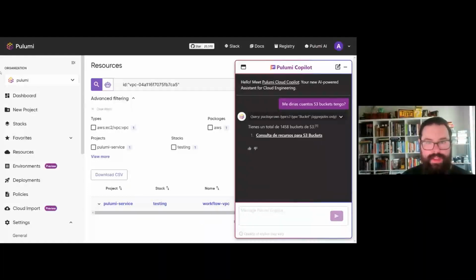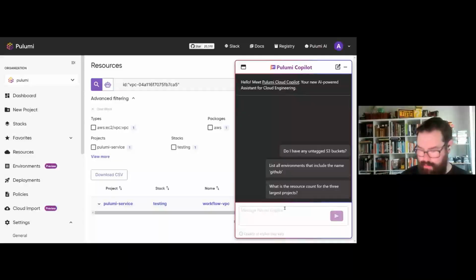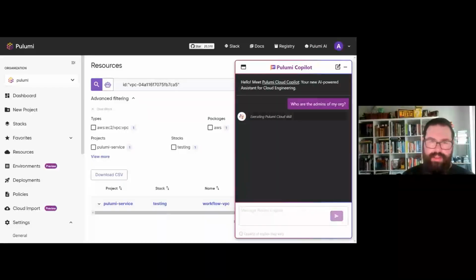And so using the Pulumi Copilot integration, we can also ask things like, who are the admins of my org? So those are both resource search questions. I can also ask questions that might use the Pulumi Cloud REST API, anything that you could do using the API. And in this case, we're seeing that it's going to be executing a GET against the Pulumi org, and it's going to be getting all of our members.